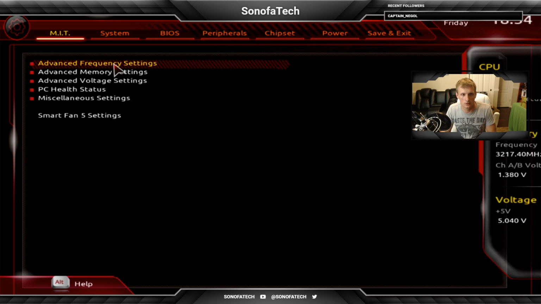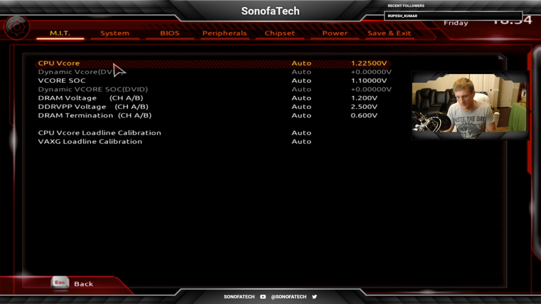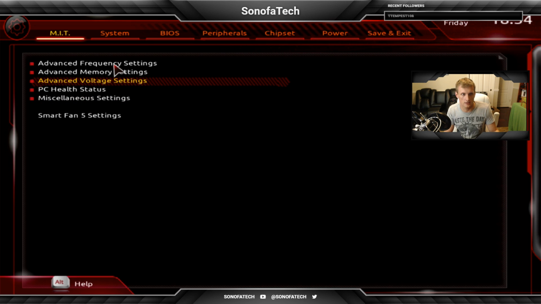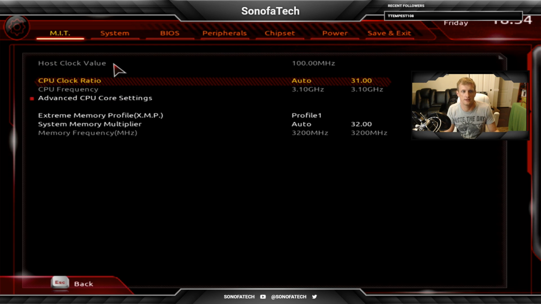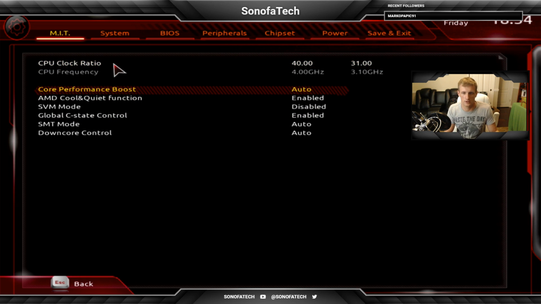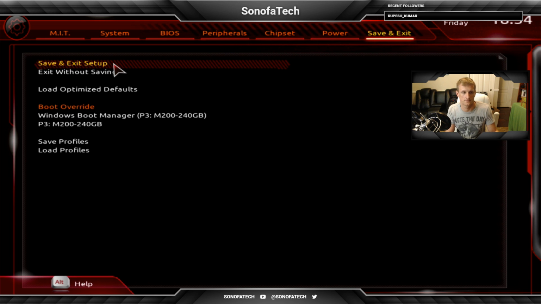Alrighty, so let's go voltage 1.45. We're just gonna go the standard 1.0 on the vCore SoC. Let's hit the frequency, or the clock ratio, at 40. Disable core performance boost, Cool'n'Quiet, and C-states. Let's start there.